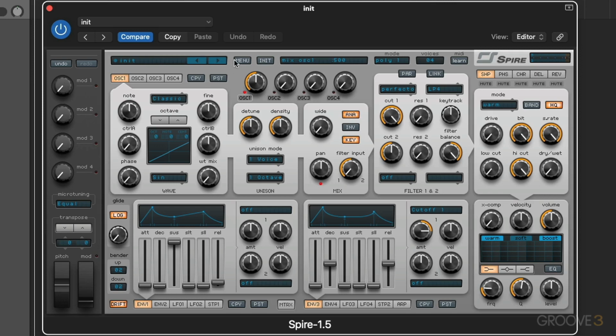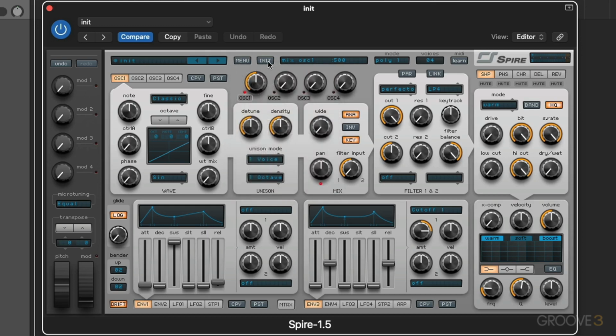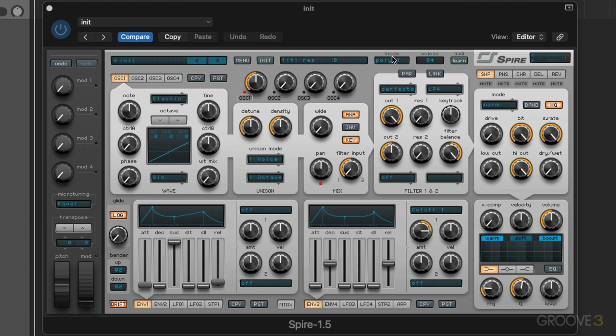Okay, so now moving across, we have a menu here which has various different items in. We just looked at check for update when we talked about it. Initialize, we know, is just to reset the patch. Then we have a little help and display here, which will show, as you see here, parameters and their values. Now moving across this top bar, we have the play mode, so we've got polyphony here, essentially. We're going to come back to all of this as the video series progresses. Then the number of voices we're playing, and also MIDI learn, so we can route controllers to affect parameters.